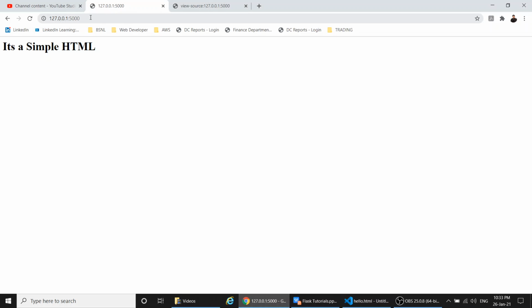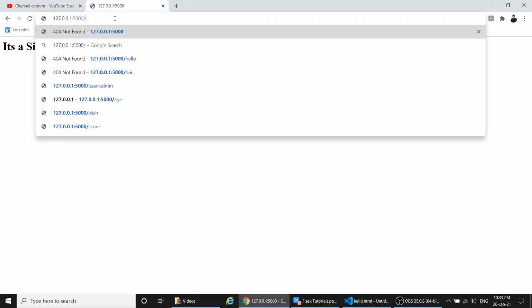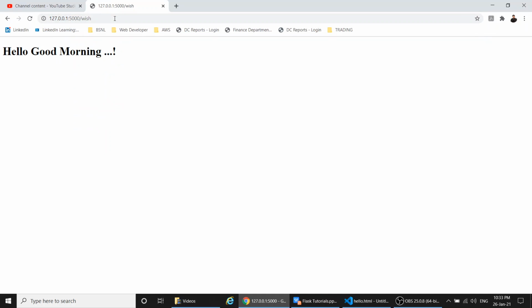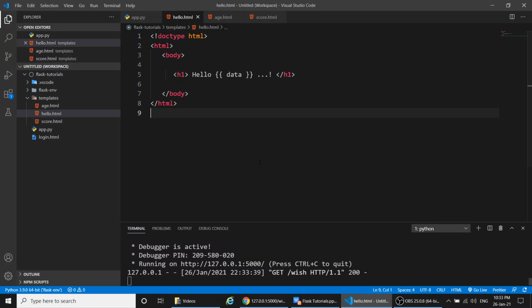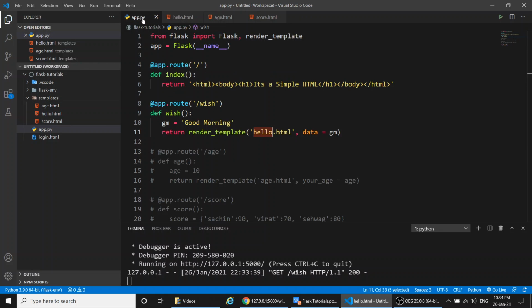Let me check that one. Now let us type /wish. Yeah, so I had given /wish, and it has written hello good morning. This good morning is coming from the Python function. This is purely an HTML file, but this good morning is injected from the Python code, friends, right?